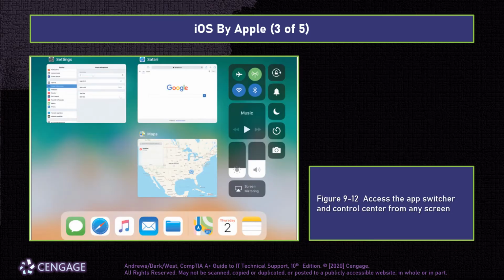Here we can see the app switcher. This is from an iPad, actually. This is not from the iOS for the phone, so it's a little bit different. Usually you swipe up from the bottom of the screen, and that will go ahead and bring up this multitasking menu, the part that you would see kind of in the upper left.